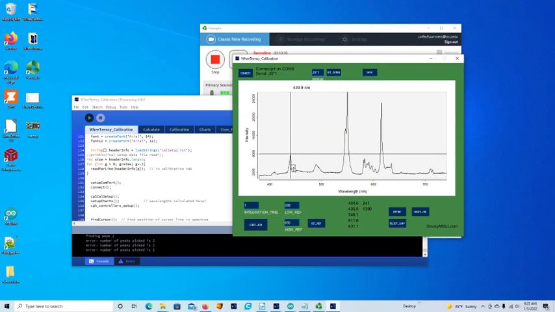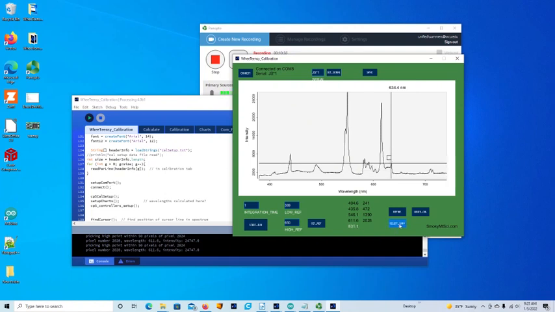This is our 435.8, and this is our 546. This guy over here should be at 611. This guy down here, that little guy there, is 631.